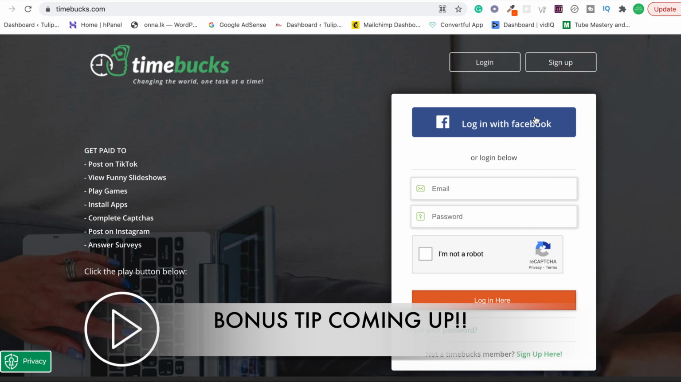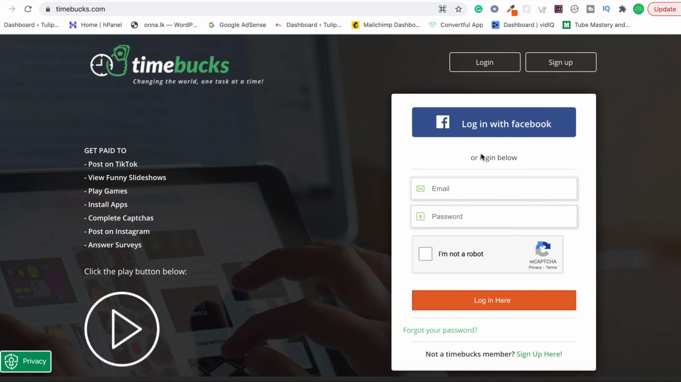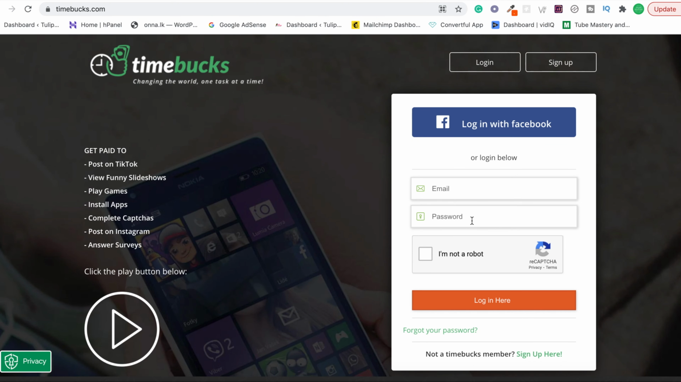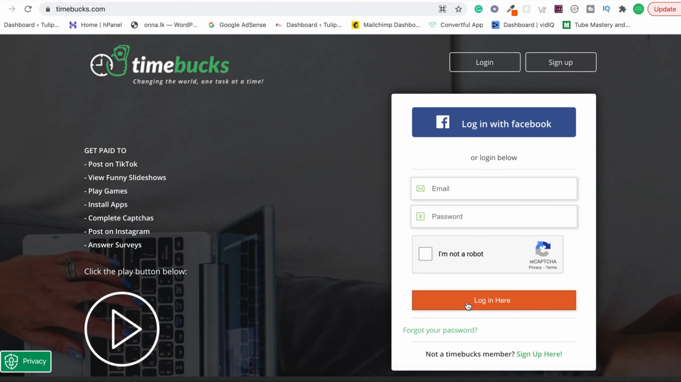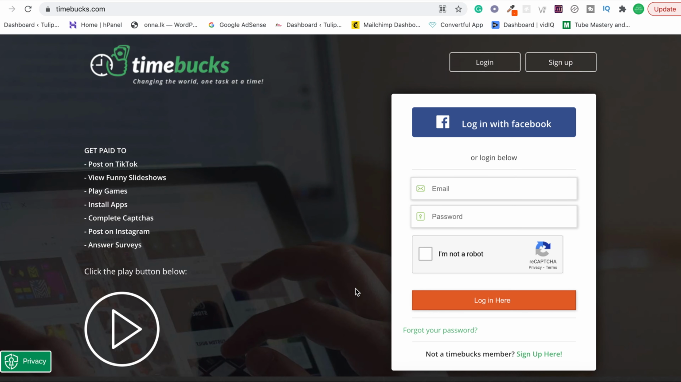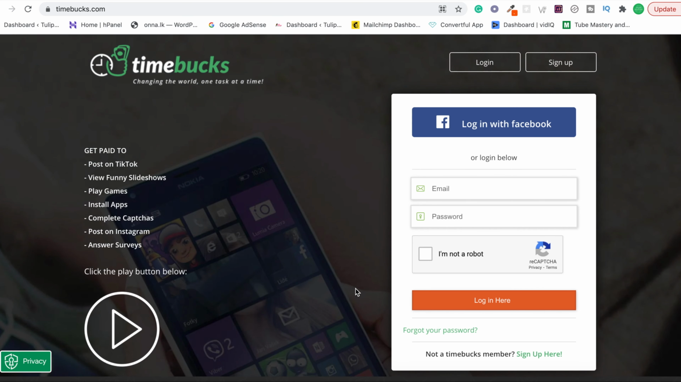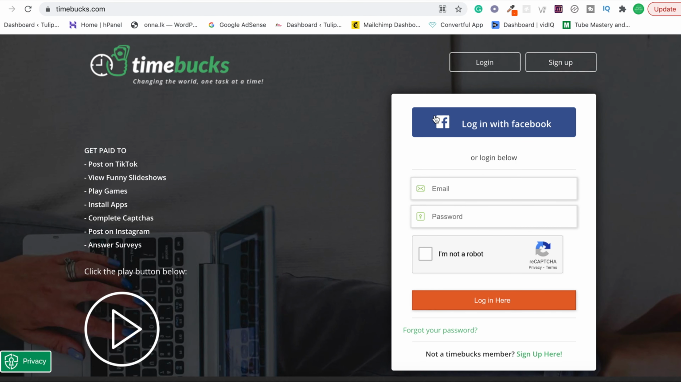You can just sign up via Facebook, which is the easiest way, or else you can enter your email and give a password manually and tick this I'm not a robot and log in here. You have to do the same thing in this website as well. I'm not gonna take your time by logging in and showing you how to click and how to open new tabs and all. That's a waste of time.